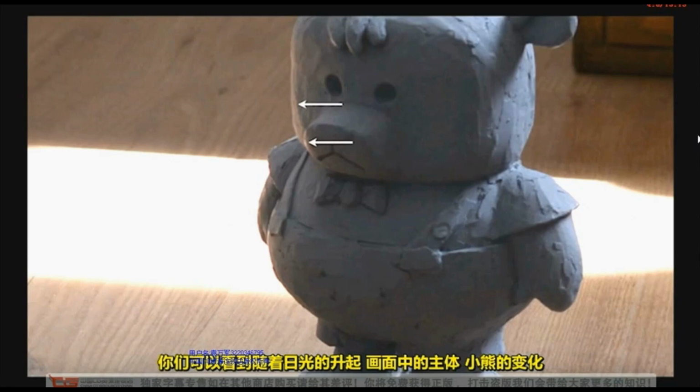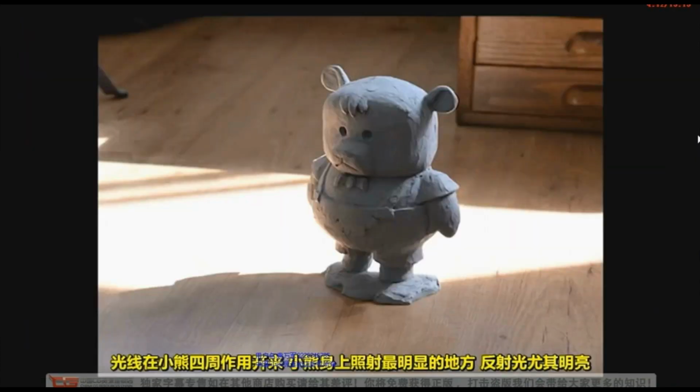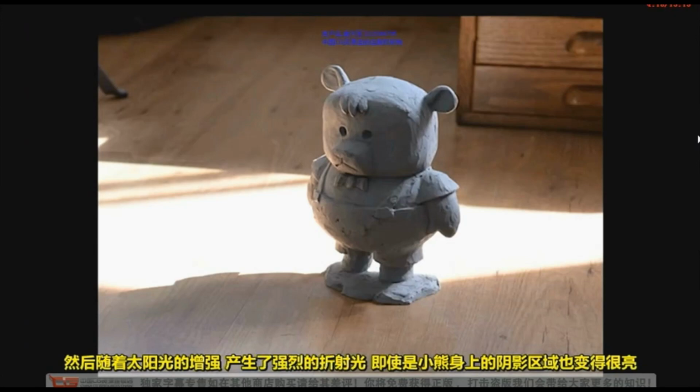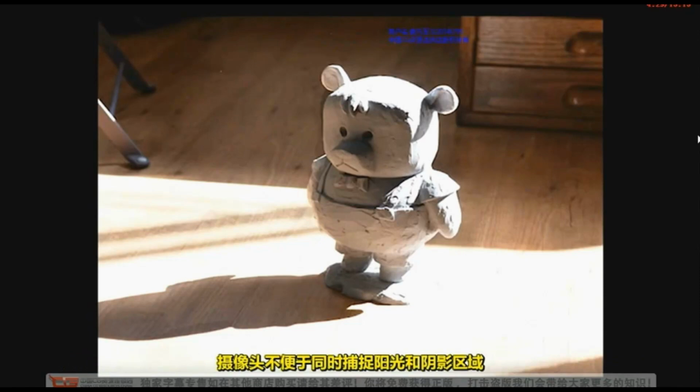As the sun comes around, you can see how it affects the reflected light on the subject matter of our photo, which is this bear. You can see that it wraps around the bear, and as the bear gets immersed in light, the reflected light gets really bright. The intensity of the sunlight brings this intense bounce light.